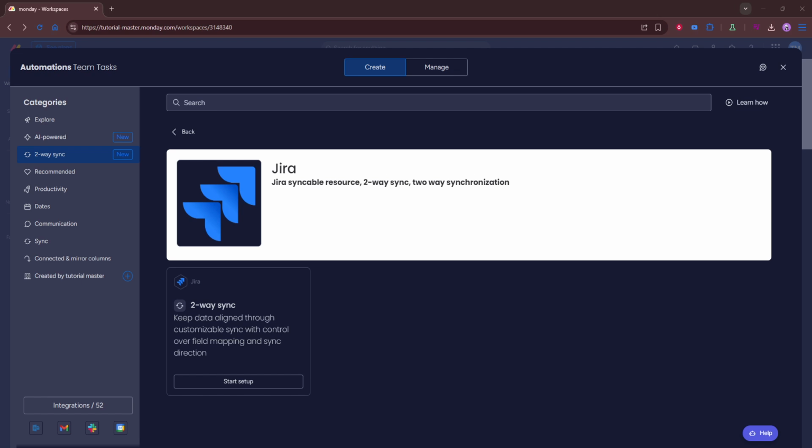After signing in, you'll be asked to choose the Jira project and map the Monday.com board fields you want to connect. This is the part where you define how information will flow between the two platforms. Take your time here and match the fields carefully so the right data ends up in the right place.